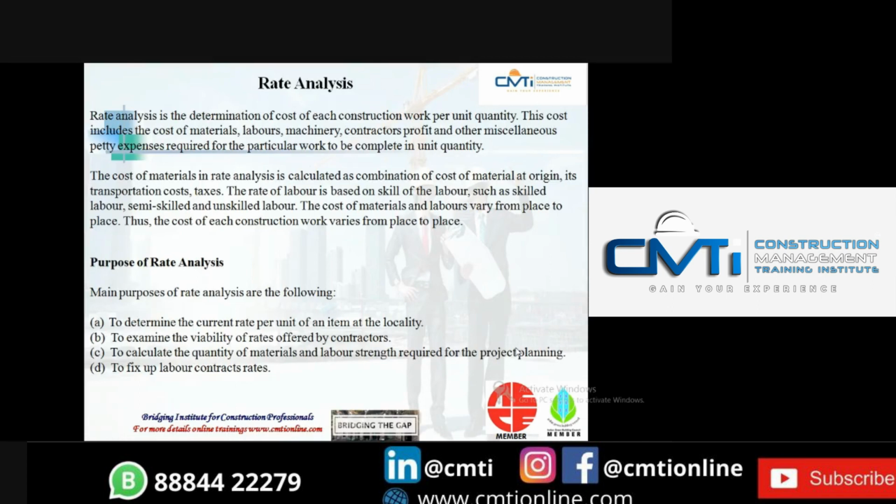Purpose of rate analysis. The main purposes of rate analysis are the following: to determine the current rate per unit of an item at the locality, to examine the viability of rates offered by contractors, to calculate the quantity of materials and labor strength required for the project planning, to fix up labor contractors' rate.